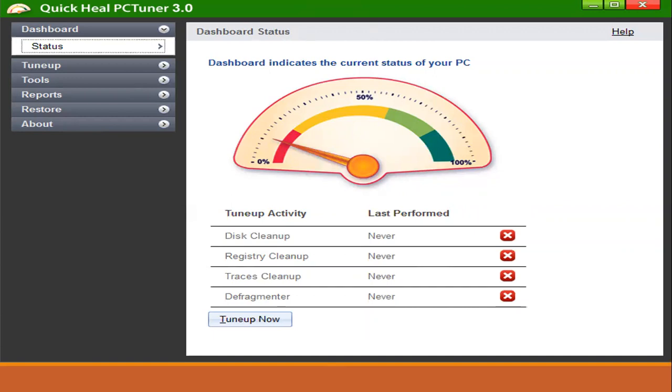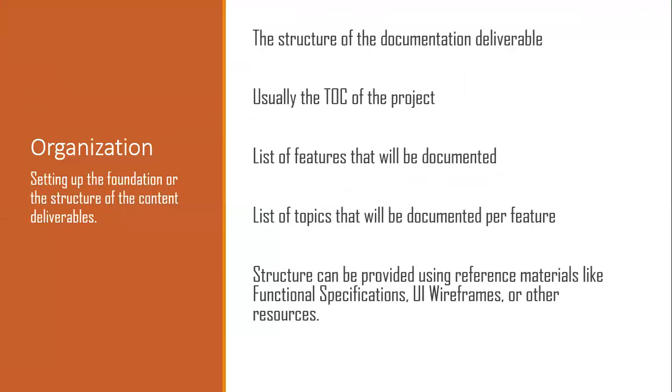So let's assume that this software is the functional specs or the requirements document, or any kind of artifacts that you get even before the start of your project. So we'll assume this to be the artifacts that we have to do our documentation and implement information architecture. So let's start with organization.